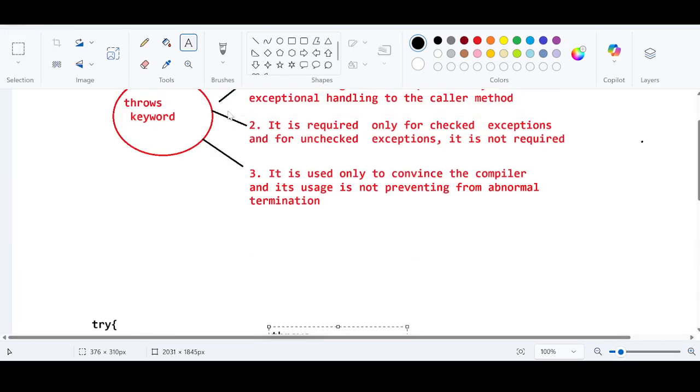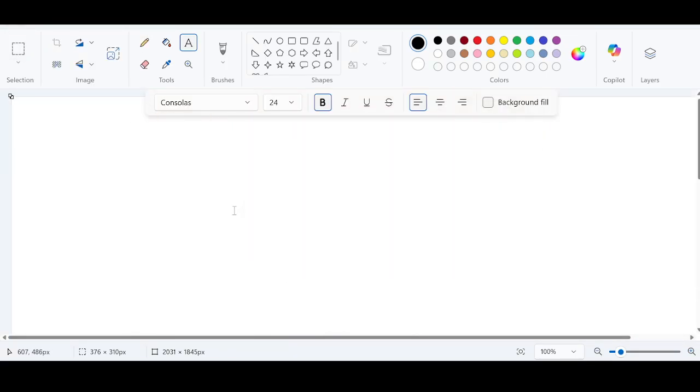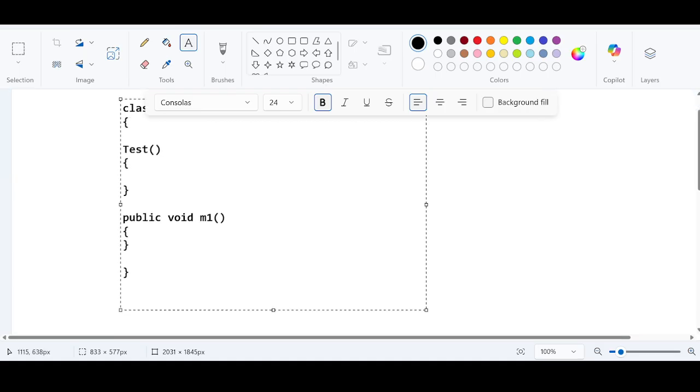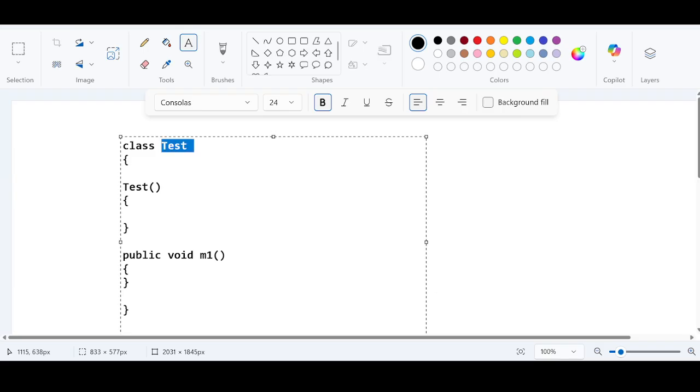File, new. Now you tell me the exception. There are three cases. If I have a class, the name of the class is Test. Every class is going to have a constructor, so I am taking my constructor explicitly. The name of the constructor should be the same as the class name. Next, I have a method one. I have three things here. What are the three things that you notice? You have a class, you have a constructor, you have a method, right?